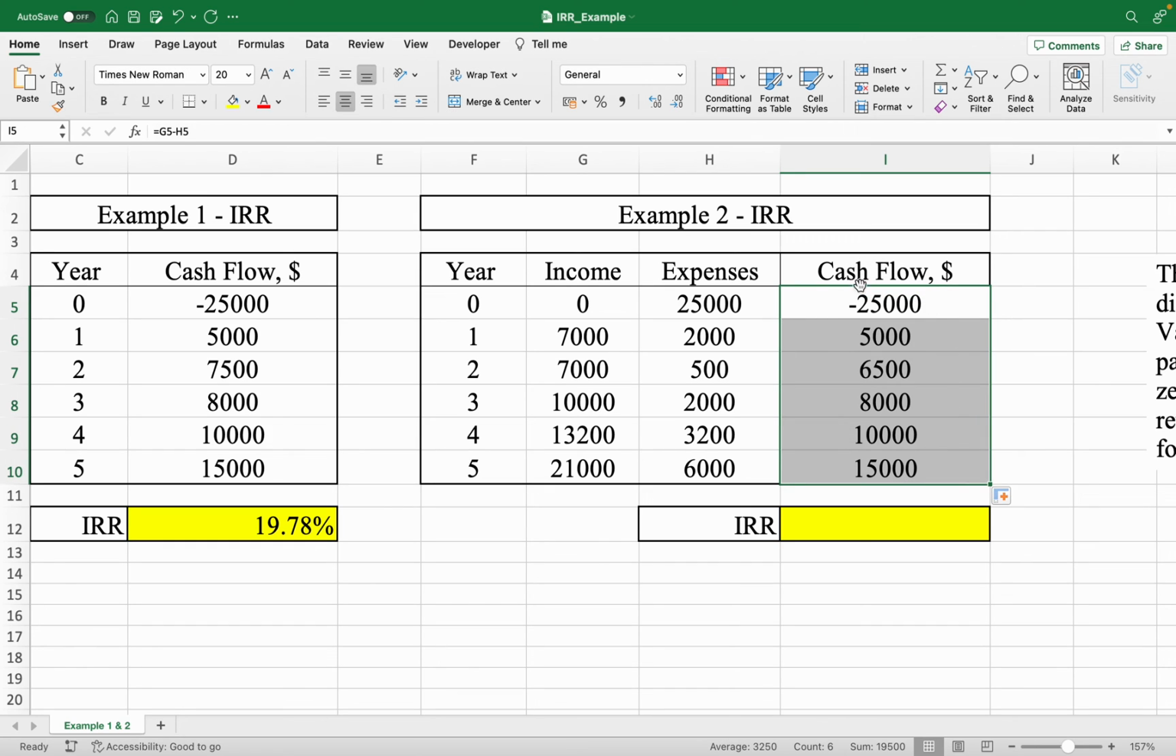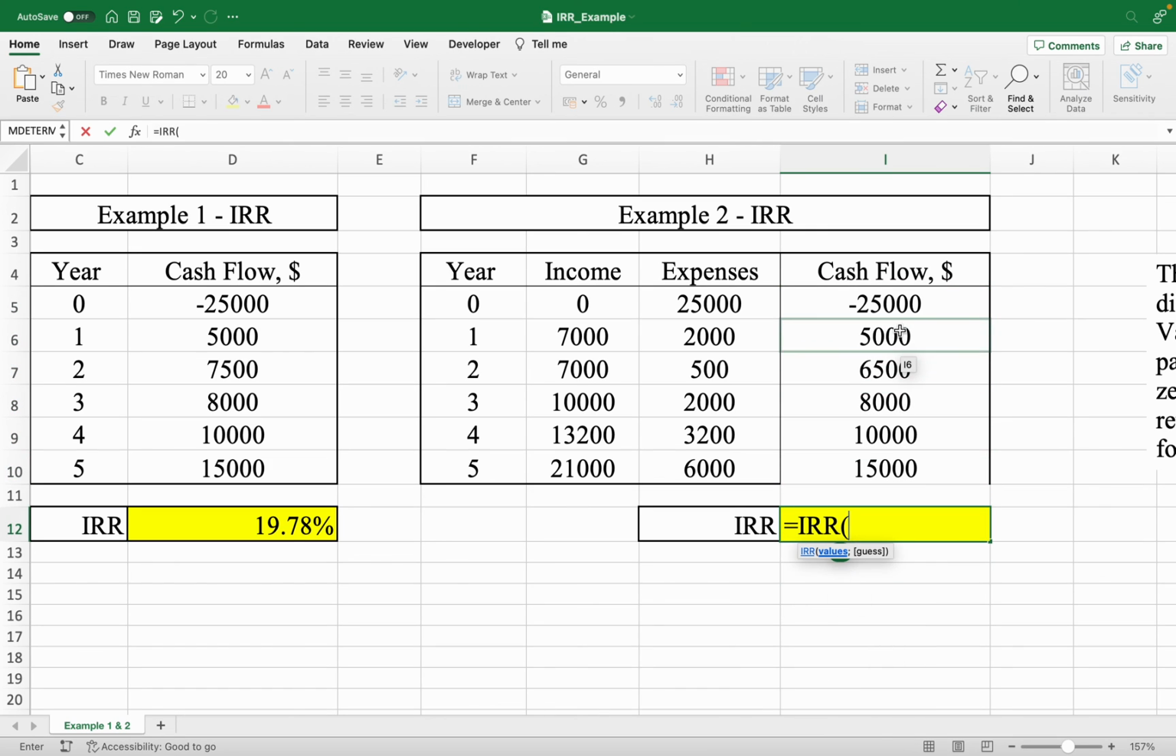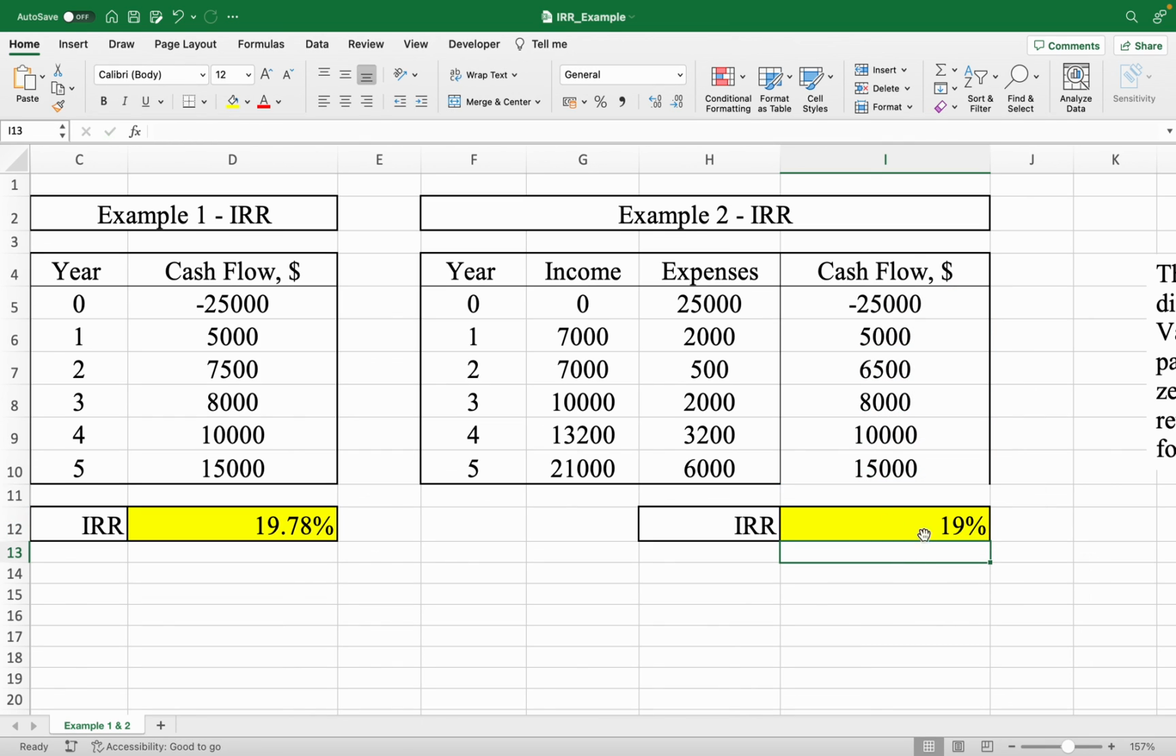Okay, now we have the cash flows, and all we need to do is just calculate the IRR simply like this by typing IRR and dragging all the cash flow values, closing the bracket, and we get that the IRR is 19%, or more specifically 18.72%.